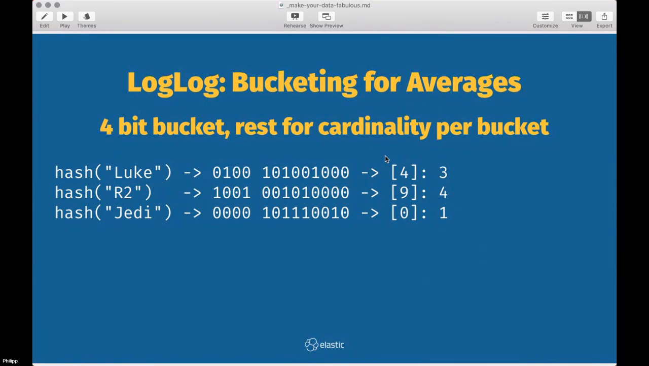And the trick that LogLog is using is it's not using multiple hash functions, it's using a single hash function, but it buckets them. And what bucketing means basically is we calculate the hashes to some binary value for Luke, R2, and Jedi. And we use the first 4 bits for the bucket. And then we count the leading zeros from the end of the remainder.